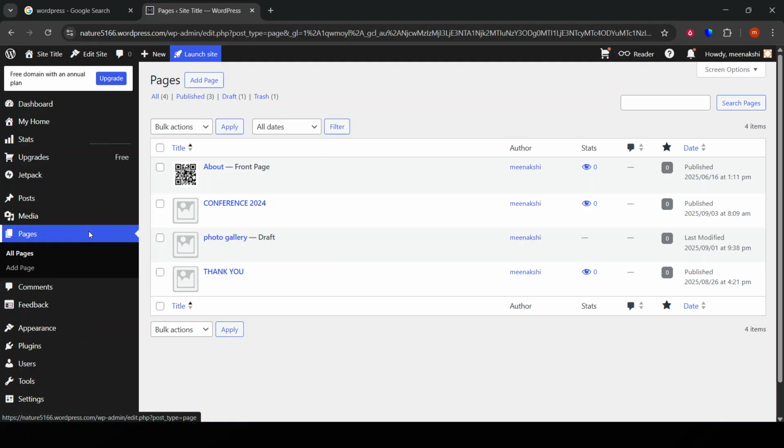Now, take a moment to locate the page you intend to duplicate. Once you've found it, hover your cursor over the page title. You'll notice a set of options appear beneath the title. Click on Edit to open up the full editing view of that specific page. This is where you can make changes to the content, layout, and settings of the page.